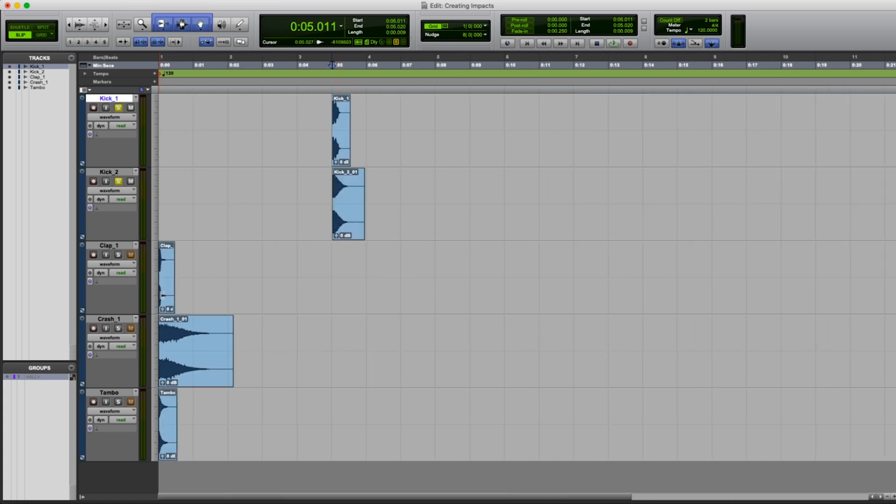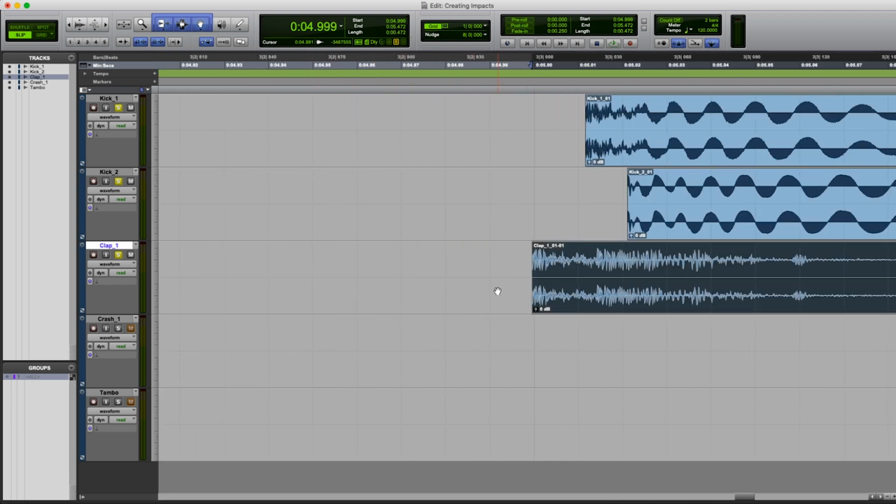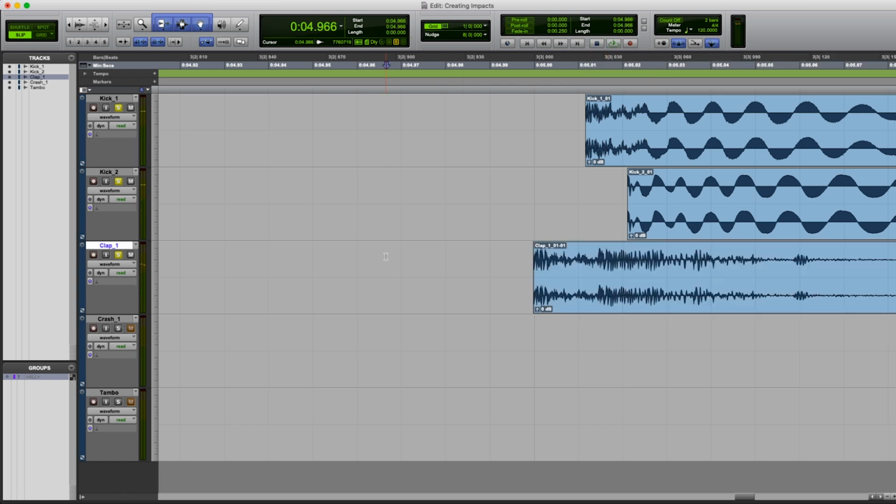Now let's grab our clap sample. This we're not really going to process at all, but we are going to place it just before those other ones. Now you can hear that flamming. I think this really helps create a smoother impact sound, rather than everything hitting all at once and just being a giant wall of one individual transient.